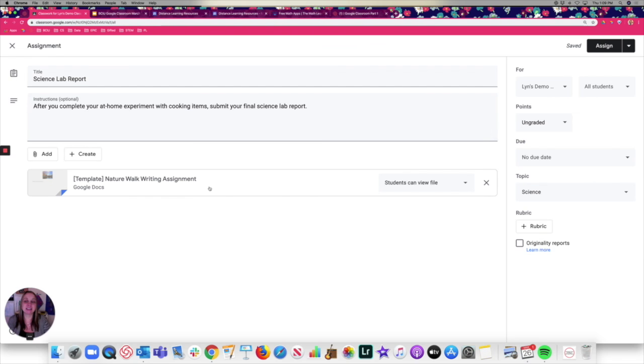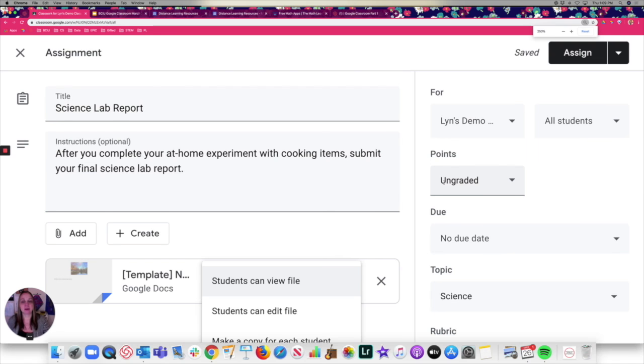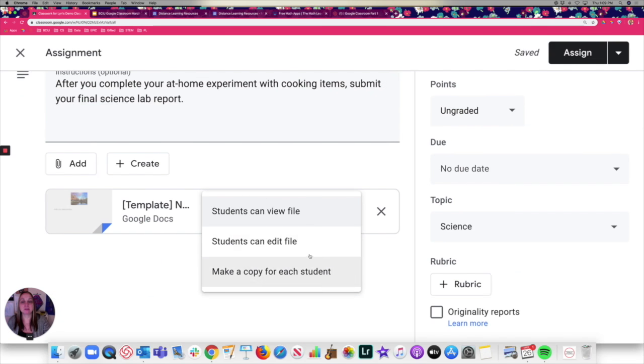When it is here, this is the key choice you have to make. How do you want students to interact with that attachment? Do you want them just to view only? Do you want them to have editing privileges over that one file? Or do you want to make a copy for each student? And that's what I did for the nature walk assignment, for the writing assignment. I made a copy for each student. It put the student's name at the front of the title, and everything was nice and organized.